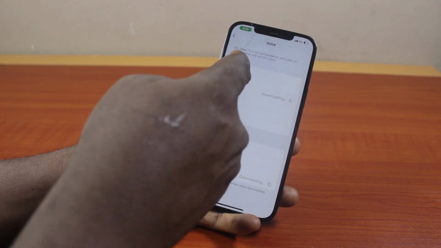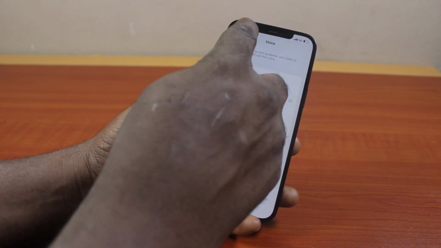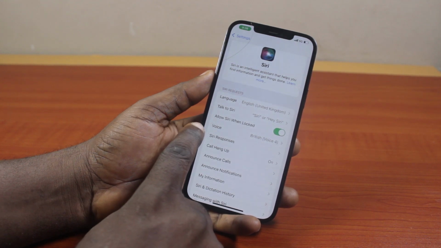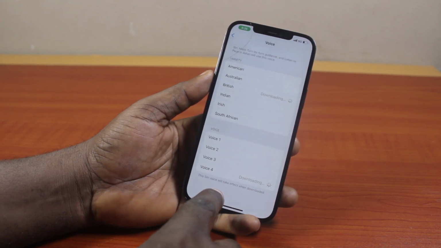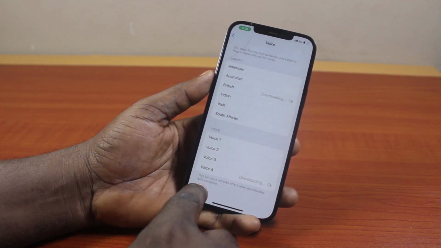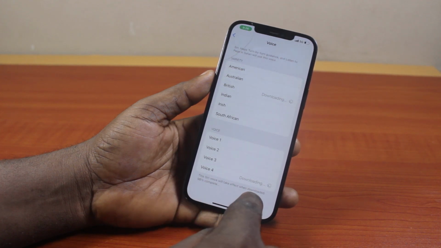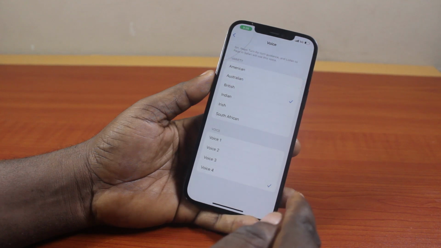So then, just hit the back button once. Then hang on until the British voice you selected is downloaded. If you click on it again, you're going to see it's downloading, and that's about 42%, 58%, 85%. This Siri voice will take effect when downloaded. You can see the Siri voice is downloaded.